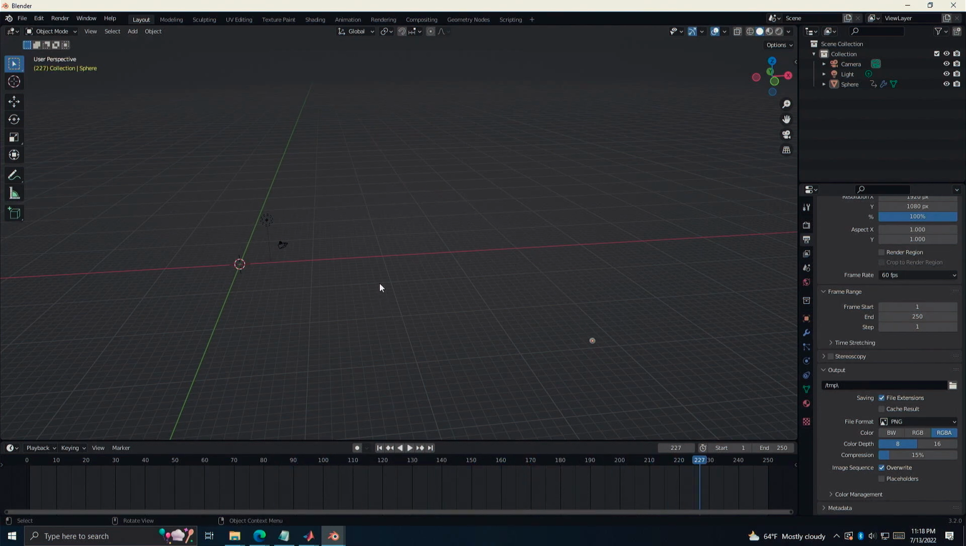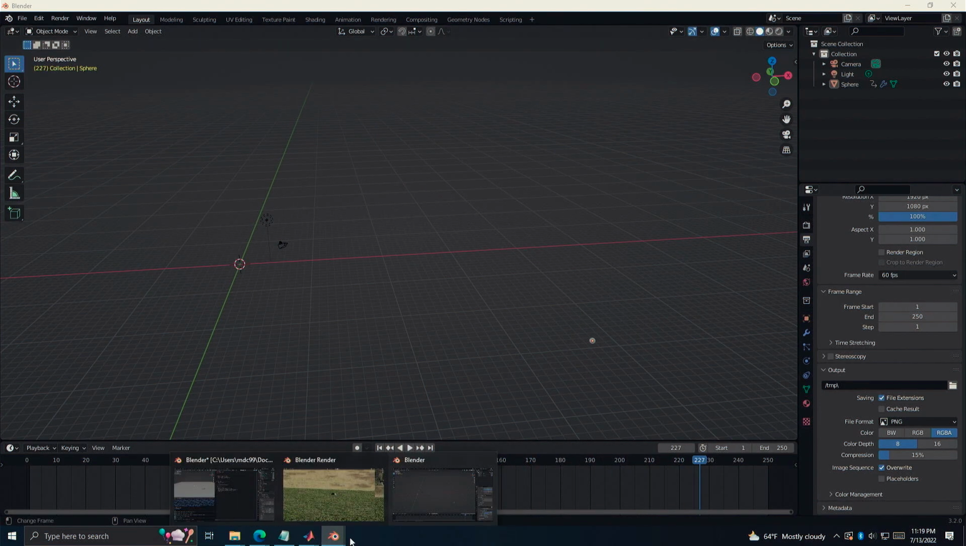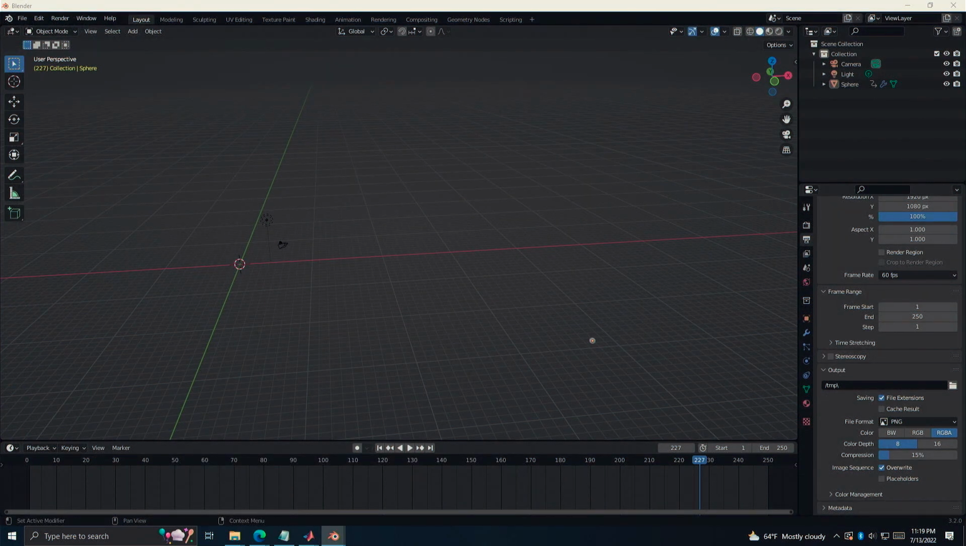Nice. And then you can doll it up however you want. You can add a HDRI, you can add whatever you want. And so it should look like this.